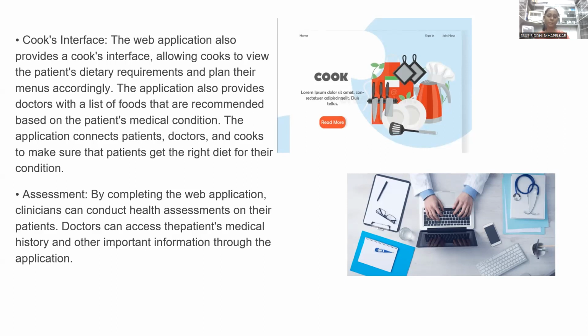Assessment. By completing the web application, that is in the evaluation category, clinicians can conduct health assessments on their patients. Doctors can access the patient's medical history and other important information through the application.